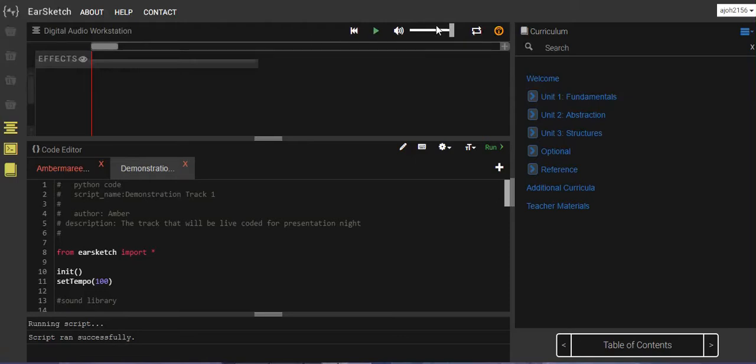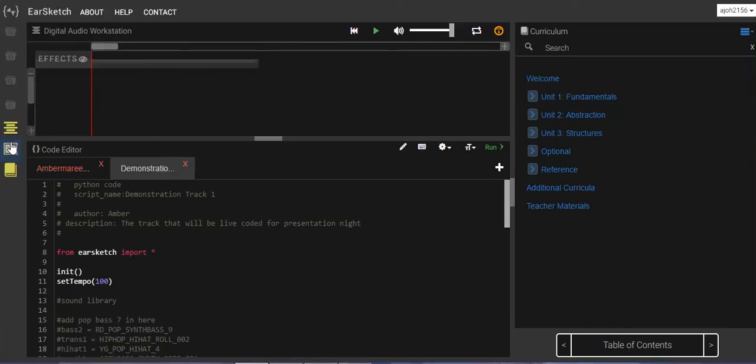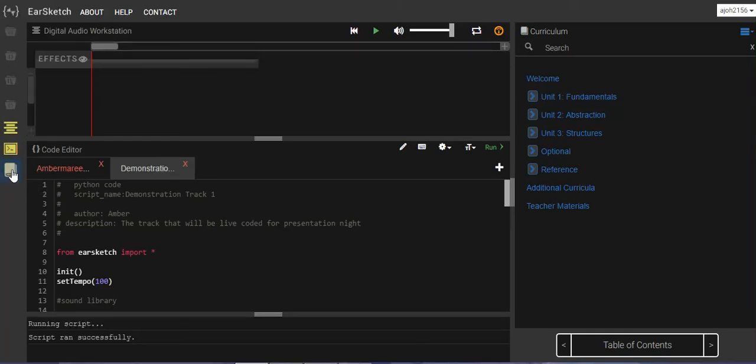So we've got our transport over here, we've got our sound library over here, our script library over here, our share function, and our analyze function. We can toggle on and off the workstation as well as the console, and of course the curriculum. I found it incredibly helpful to have the curriculum up at all times.